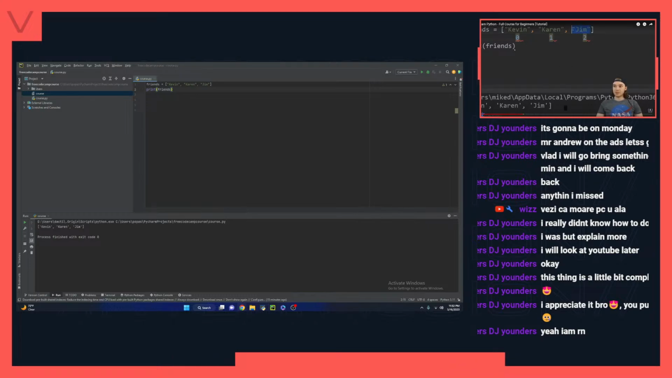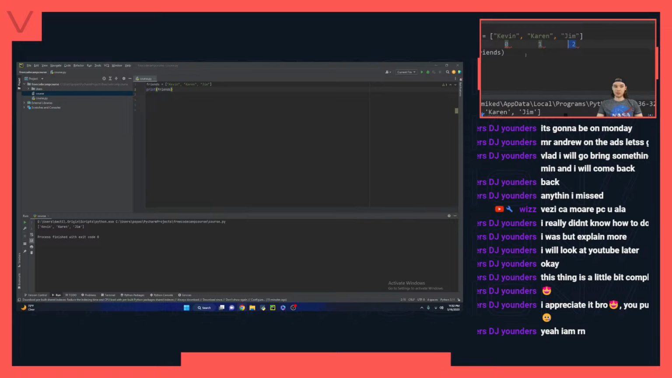So even though Jim is technically the third element inside of the list, it has an index of 2. And that's because we start indexing at index position 0. That's just how lists work, and that's how list indexes work.